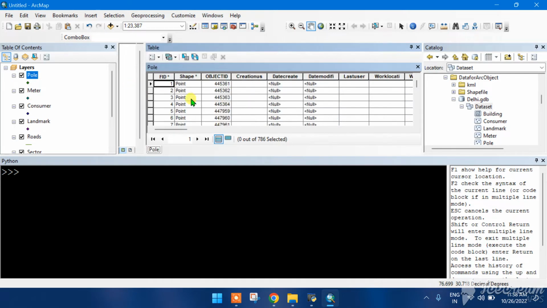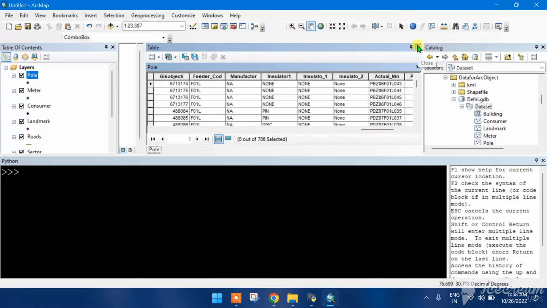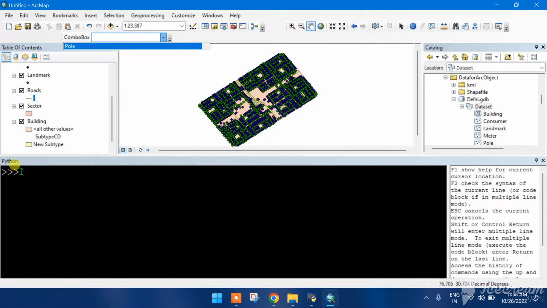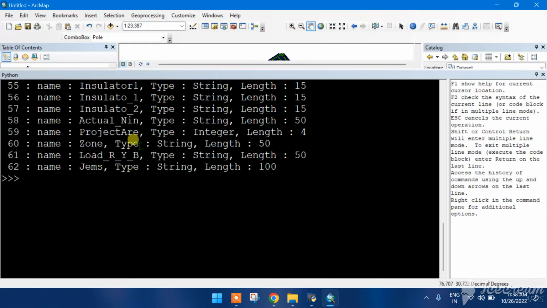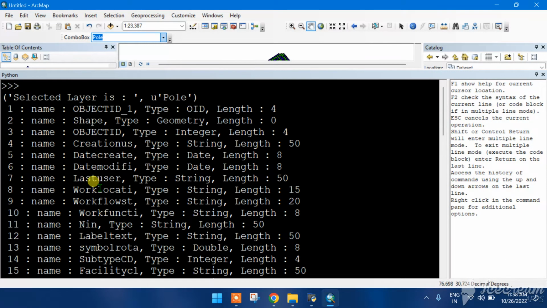So, better than that, I have developed an add-in. Using that add-in, we can get the whole information. I'll show how we can do that here. This is the combo box. Using that combo box, I have to select any one feature class, and using that we can get more information regarding that feature class. If I select pole, the information will be displayed here. We only have to select the feature class here and we'll get more information.